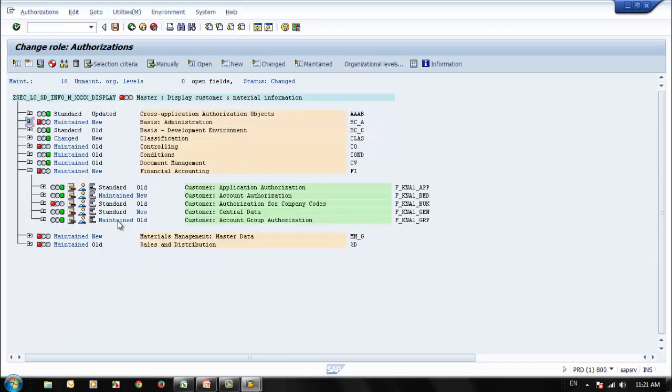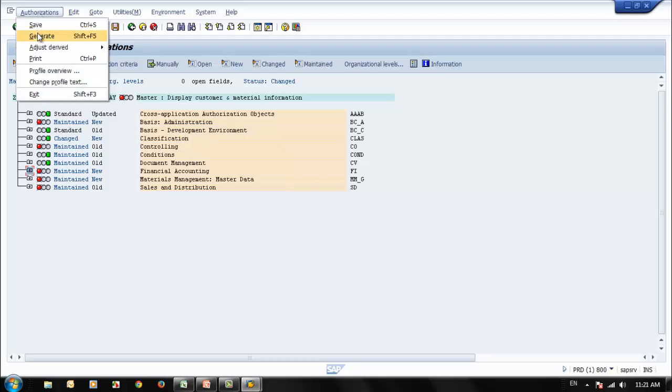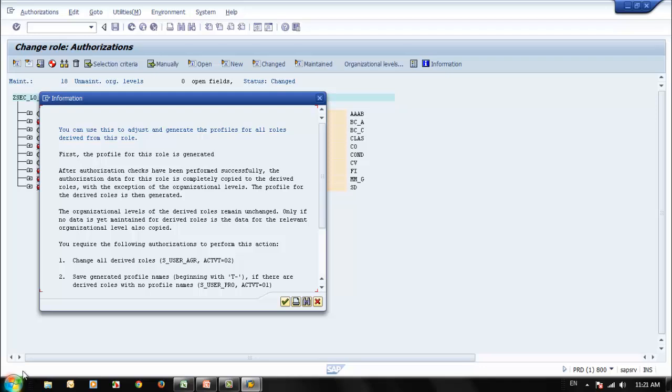So I've gone through everything. Added SU53. Once I'm done, everything is perfectly fine. I'll go to authorization, adjust derived role, and generate derived roles. Now if you look at the status bar, you will find the messages. It's creating the derived role.